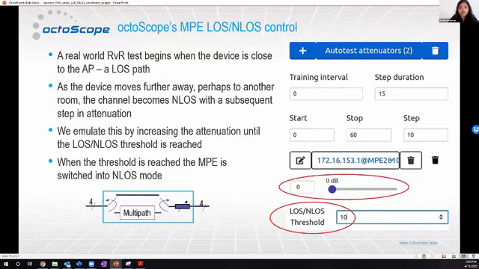You can specify the start and stop attenuation values, and you can also specify in what steps. So you can specify 5 dB or 10 dB according to what you need to test. There is a line of sight and non-line of sight threshold value which you can enter. Whatever value you enter here, suppose you enter 10 dB, that will be the threshold. So at 10 dB, there will be a transition from line of sight to non-line of sight mode.